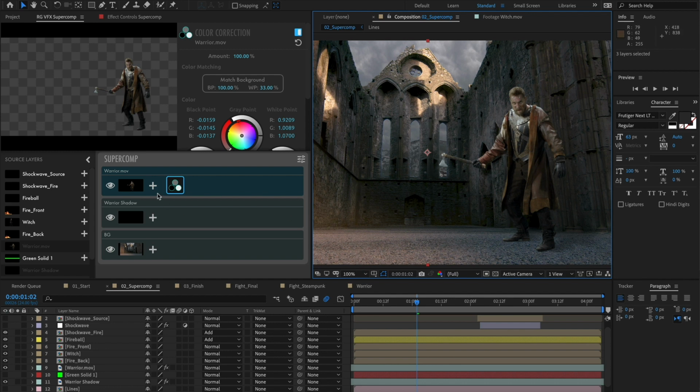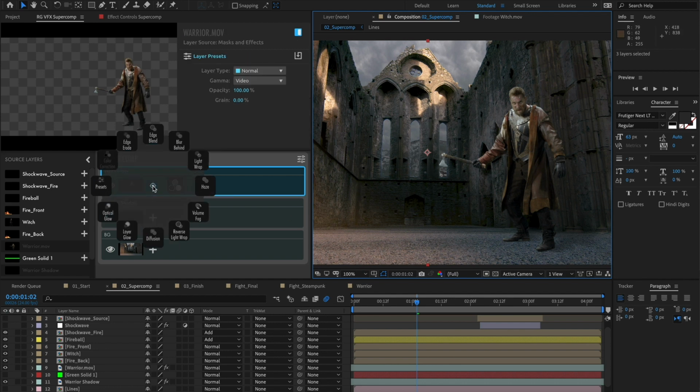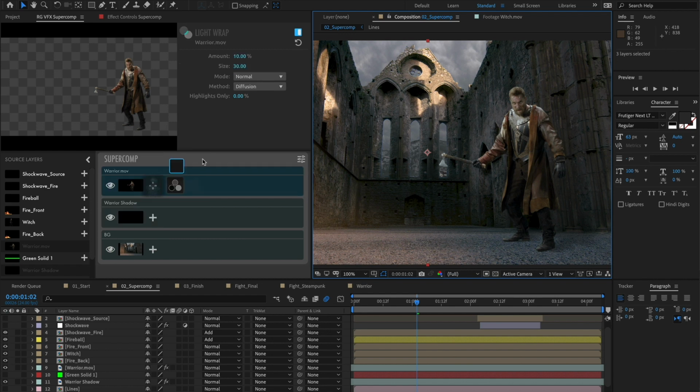The next thing I want to add is a light wrap. So we hit the plus again and use the light wrap. And now I want to show you what this is doing. I bring the amount up to 100%. And now you can see that the feet are very bright because the light of the ground is wrapped around the feet. And I will decrease the size a little bit and bring the amount back to, let's say, 50%.